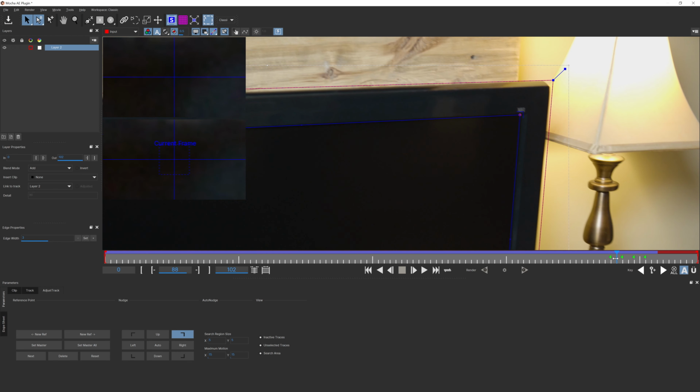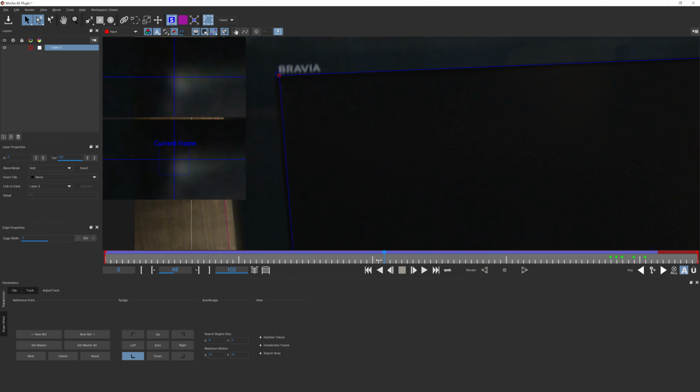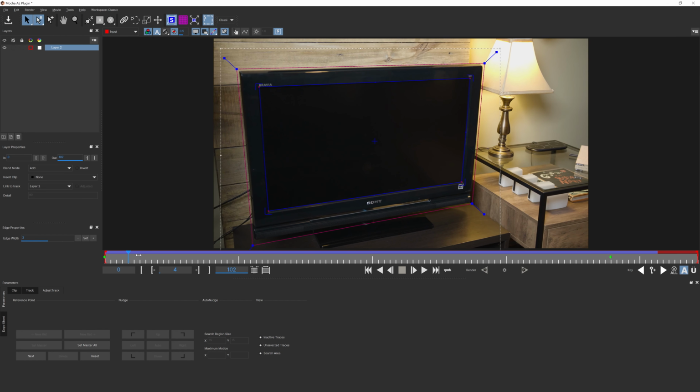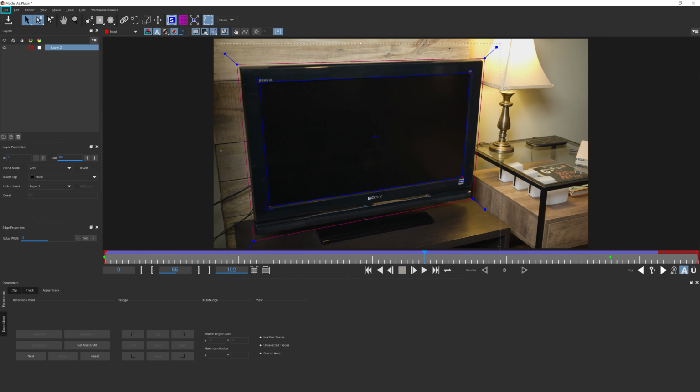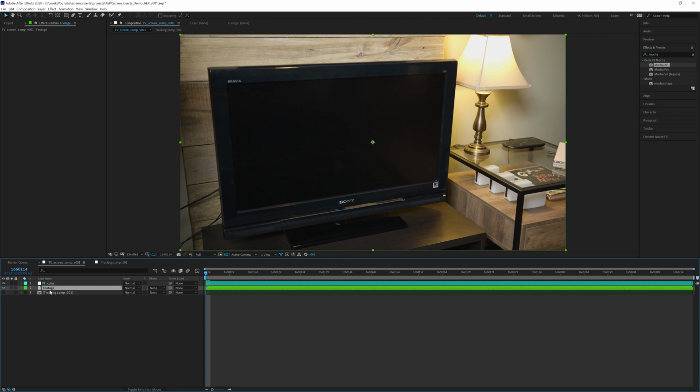Looks like our adjustment slides off the first frame, so let's bring that point back in. Once you're happy with your track, come up to the top and hit File Save, and then go ahead and close Mocha. I don't apply the results of the Mocha track directly to the footage. I apply it first to a placeholder layer.